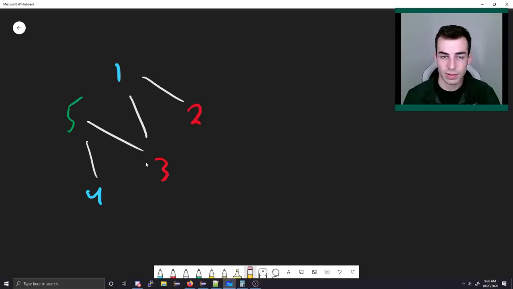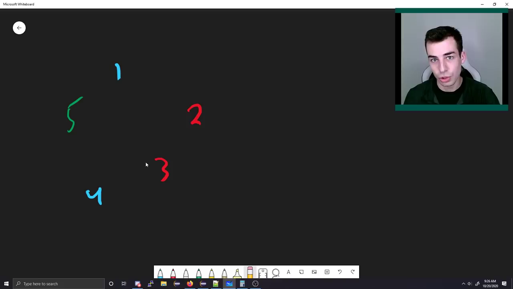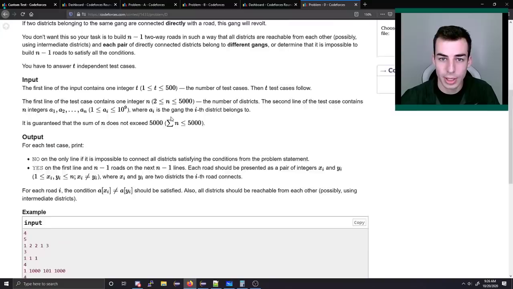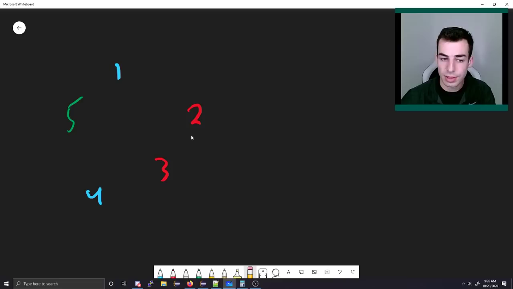So the first is kind of similar to the last problem. If everything is the same color, then there's clearly no solution because we can't even add a single edge to the graph. The only exception is if n equals 1, which I'm not sure if that's allowed or not. It's not, yeah. So if everything is the same color, we can't even add one edge, which means it's impossible. So we'll special case that. In that case, we print -1.